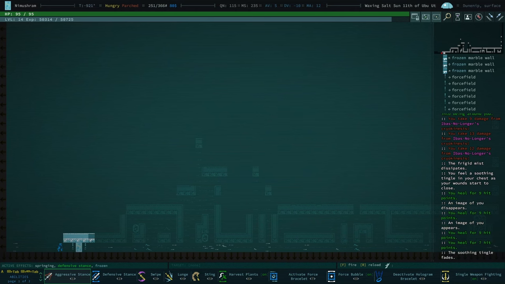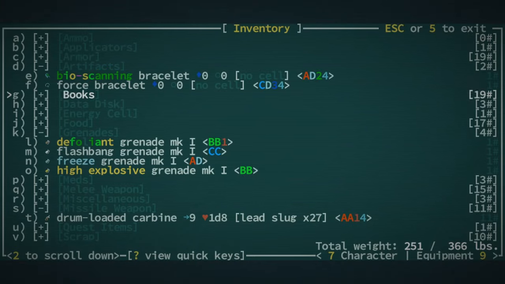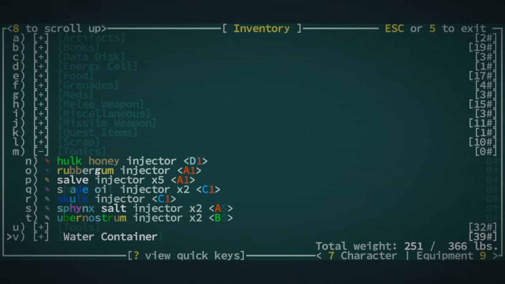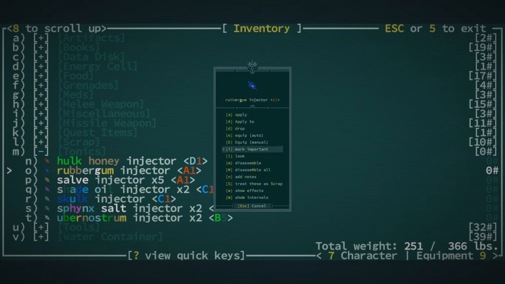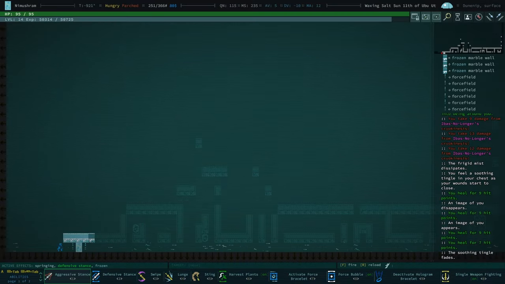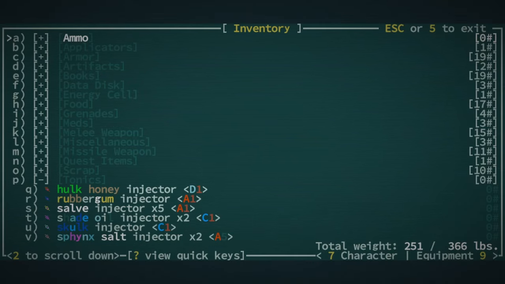If they freeze me one more time, I'm probably gonna die. The only tonic I don't have is a blaze injector. I have every single other tonic outside of like Eater's Nectar, but what am I supposed to do right now? What does rubber gum do? Oh, cold resistance. Rubber gum actually gives us cold resistance, but less AV. We're not under the effects right now. So actually, rubber gum, let's try it.